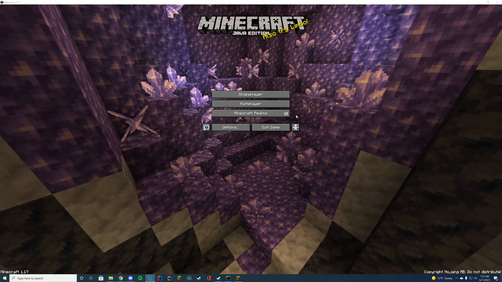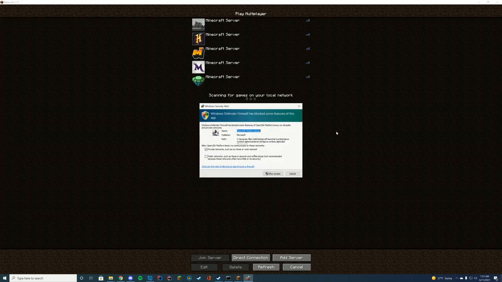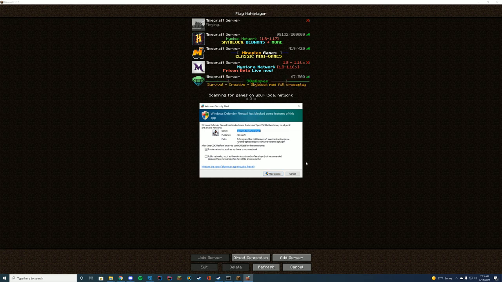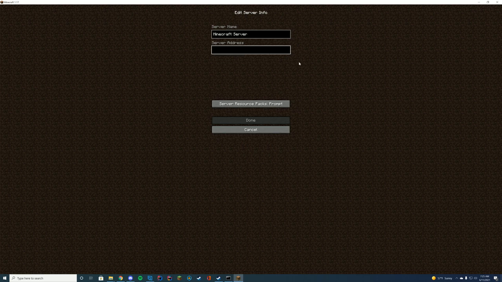Alright, so I have Minecraft 1.17 up, and if I go to the multiplayer screen, just make sure you read it and click through all of that, and it's going to ask you once again to allow access to the new Java version. Just allow it, obviously. And what you're going to do, to make it easy on yourself, is add a server to your server list, and all you have to do under server address is type localhost.